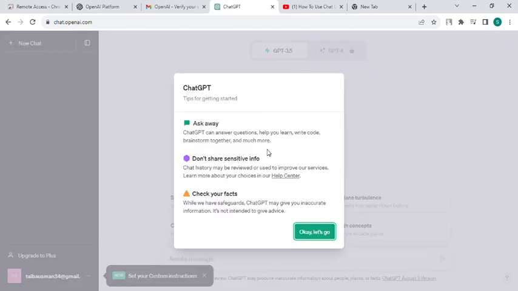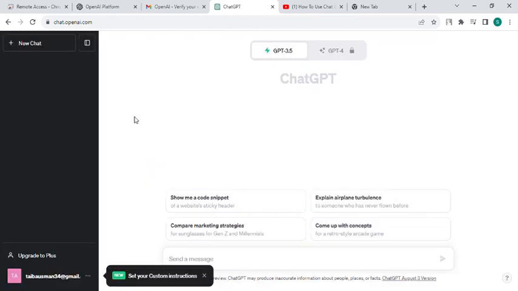Here we have the interface of Chat GPT. Let's go. Here you can ask any of your questions. For example, we will enter how to find landlords directly.